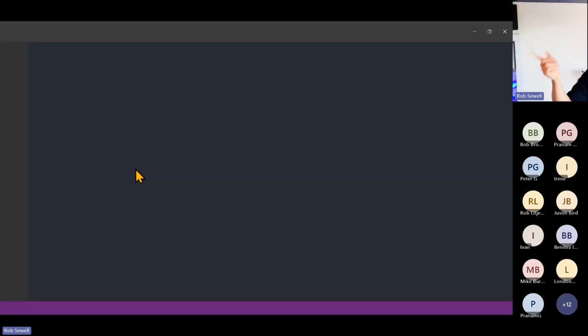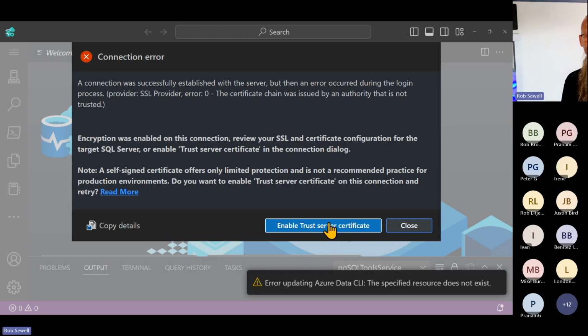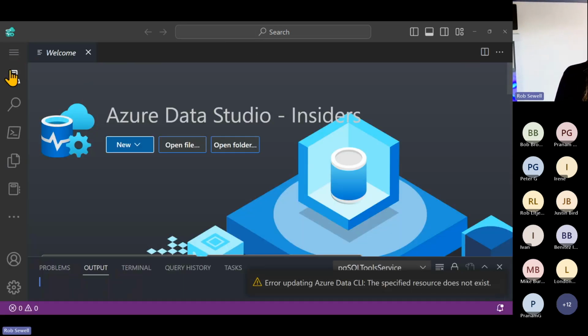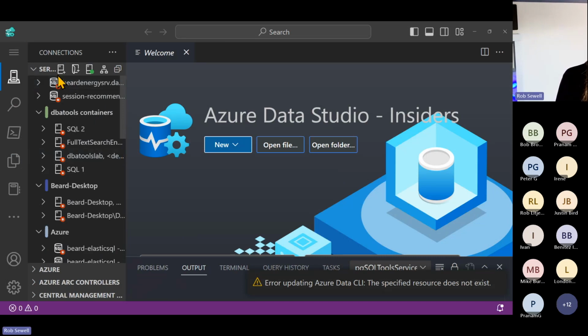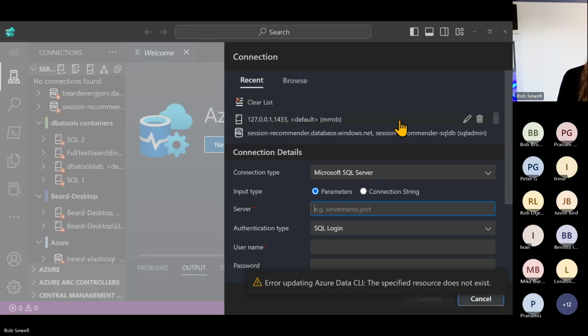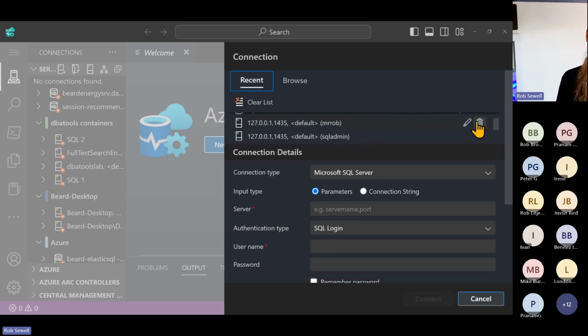And again, this almost always works, except when Rob does lots and lots of demos and test stuff this morning. Enable a trust certificate. Yes, please. Oh, login failed. Drat. Why is the login failing? Let's have a look. Do we have anything? So I've got no 1434. Oh, maybe I do. No, there's a 1433. 1435. Let's get rid of all of these.